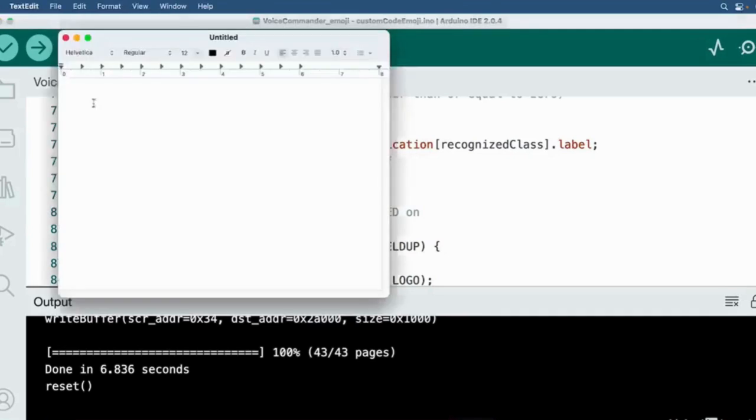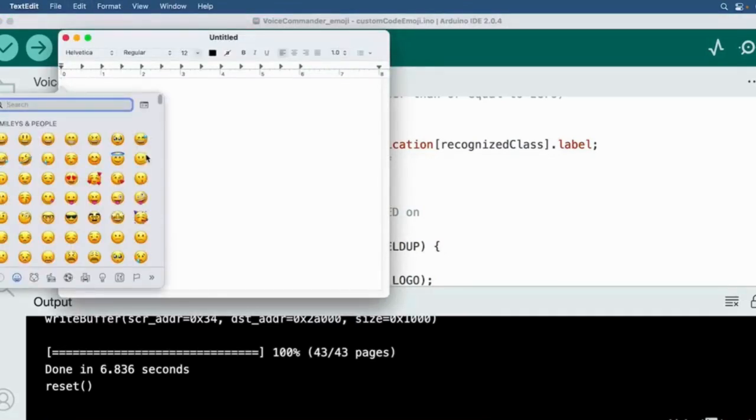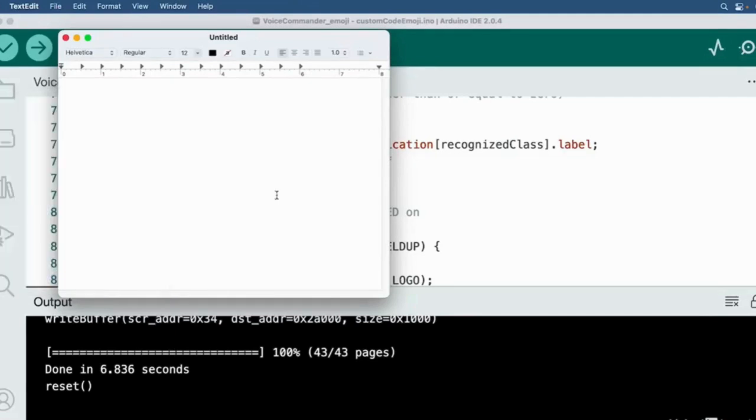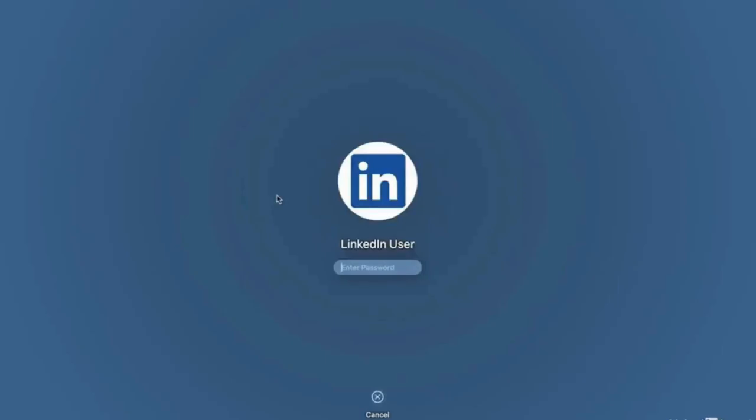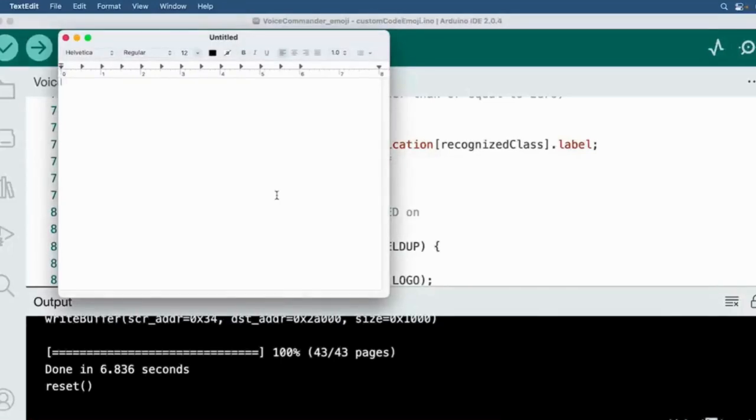And I'm going to open text edit, emoji. And there you go. It pops up the emoji. And of course, when I say shield up, and that's it. So we've added a keyword, we've retained our old functionality, and we've added the new functionality.